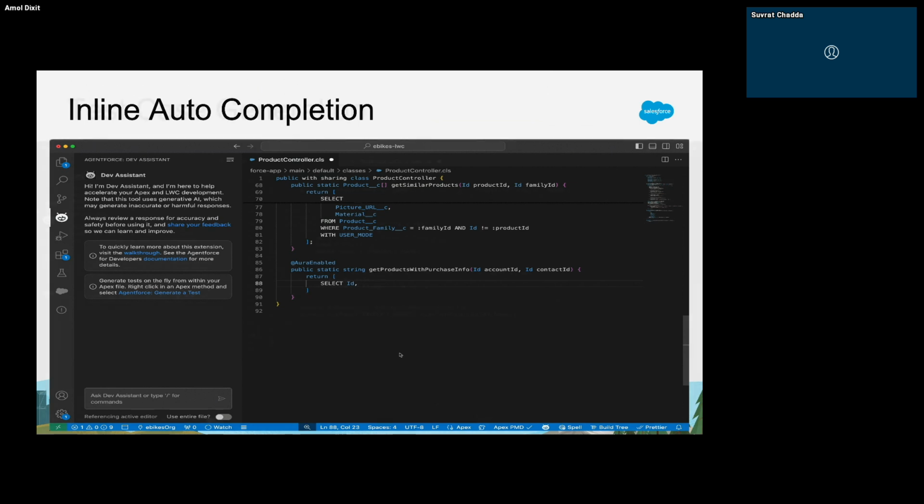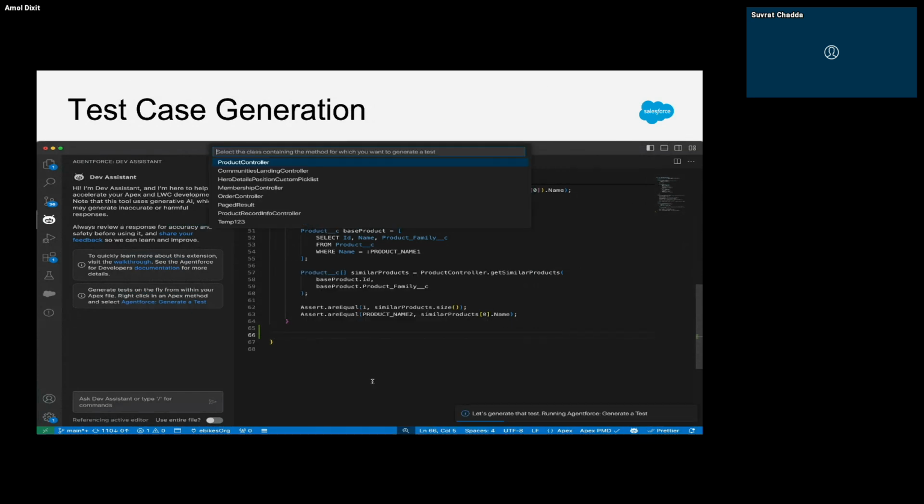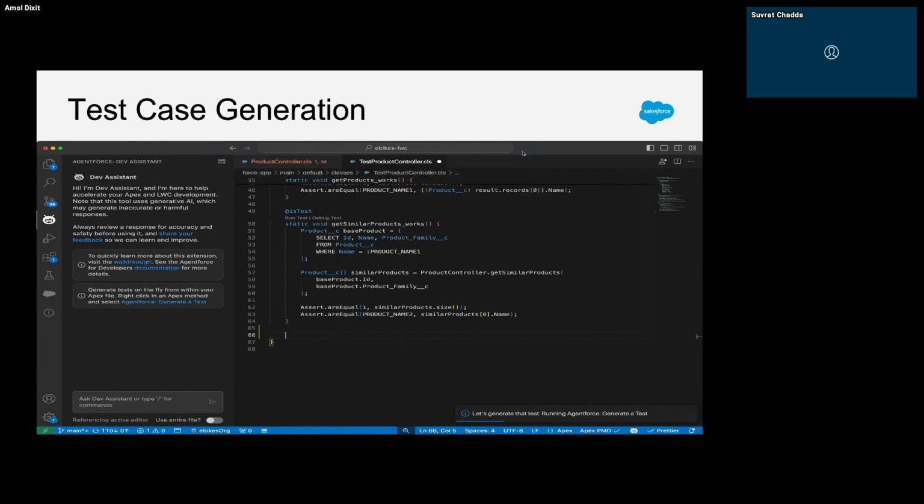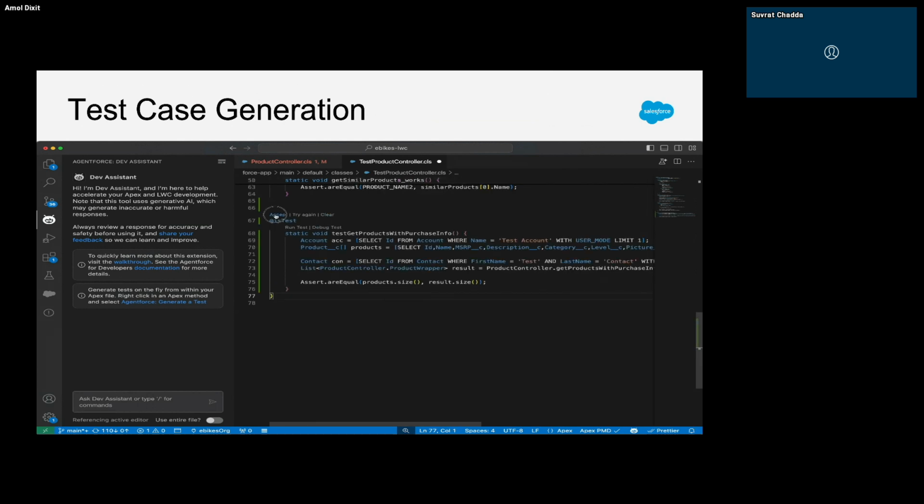Then the next thing we have is test case generation. So you can generate the test cases or a test case. Right now, that's what I'm doing here. I'm using the generate test case command. I'm telling it what method to use. As soon as I select the method and I click on OK, it's going to generate a test case for me. Just now, your test case is ready here.